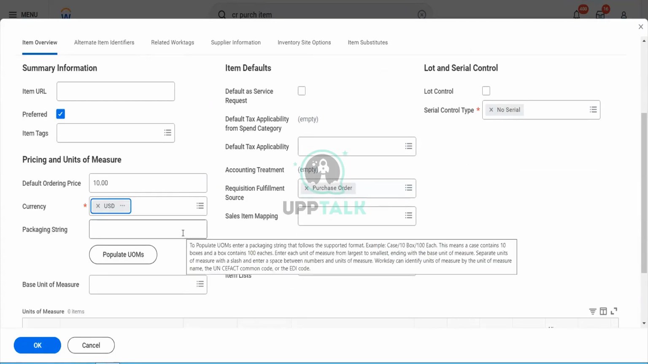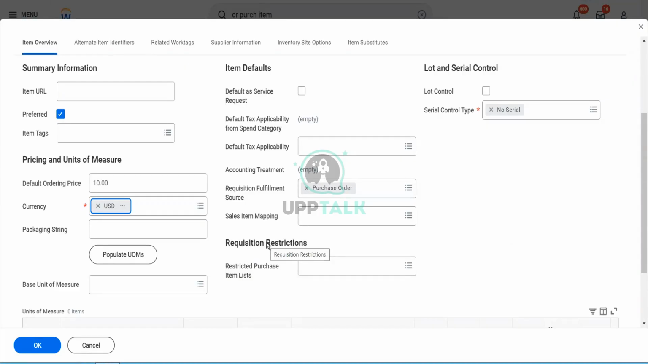And packaging string, if you have any packaging string for it. To populate unique URL, enter a packaging string that follows the supported form. Example: case 10 box 10 each. That means a case contains 10 boxes and a box contains 100 each. Each unit of measure goes from largest, ending with the base unit of measure, separated with a slash. Between units of measure, we can identify the unit of measure by the UNECE code or the EDI code. A big explanation. We don't need to do that now.